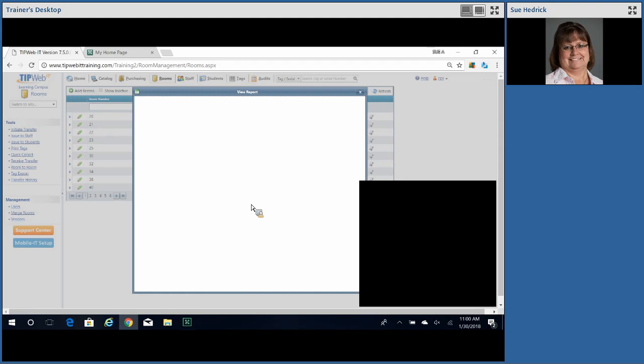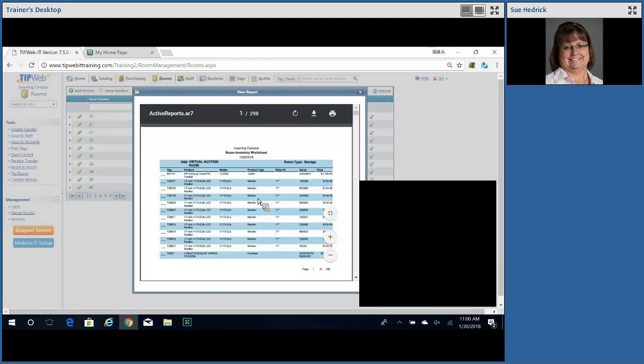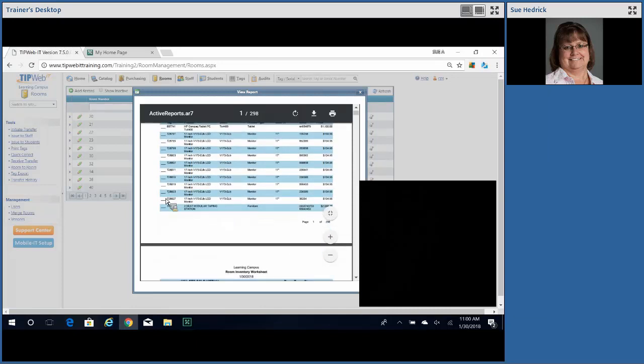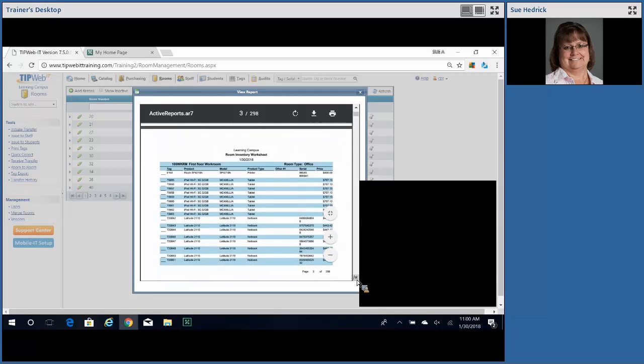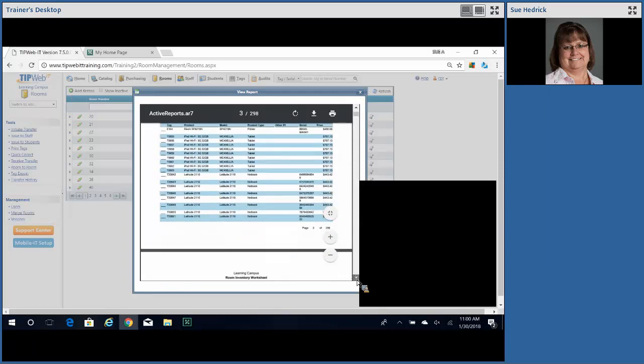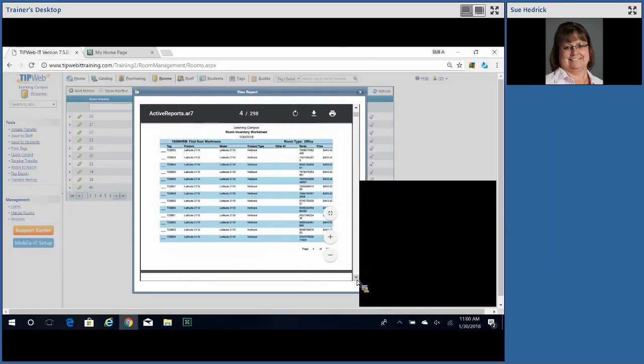It doesn't have the barcodes or the pictures, so it is more condensed, but it also will show you what each room should have. And it actually gives you a place where they can check it. So if you want to give your staff a copy of what's assigned to the rooms, they could double check and make sure everything's there. So either one of those reports will give you everything that's assigned in your school.